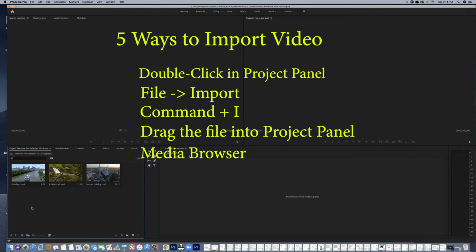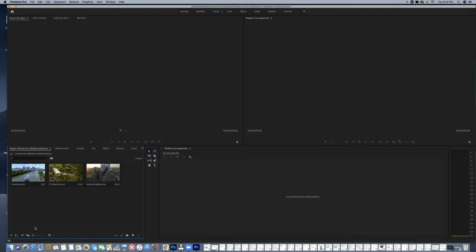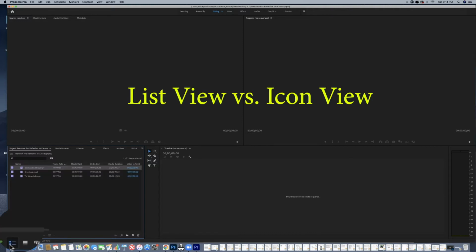But let's go back here to the project panel. So now we've got all 3 of those clips. Now we're going to take a little bit more of a look at this later, but a couple things I want you to know how to do. If your clips don't look like this when you bring them in, if you're only seeing the names of the clips and some information about them, but not the actual video, you may have it in list view.